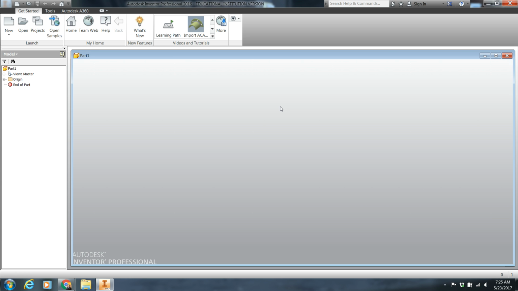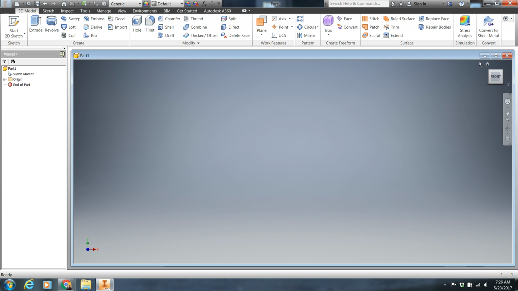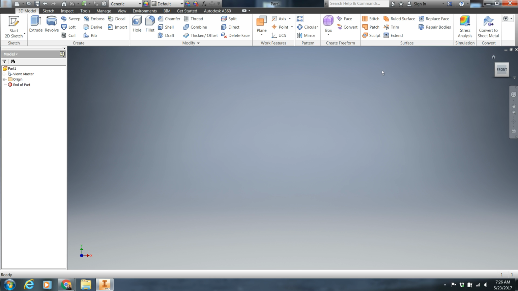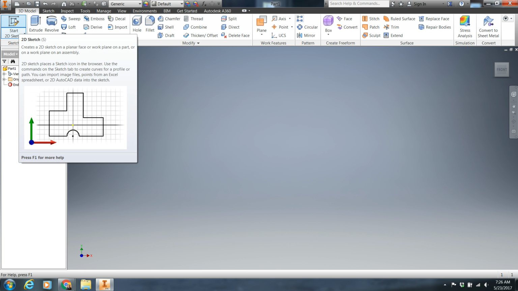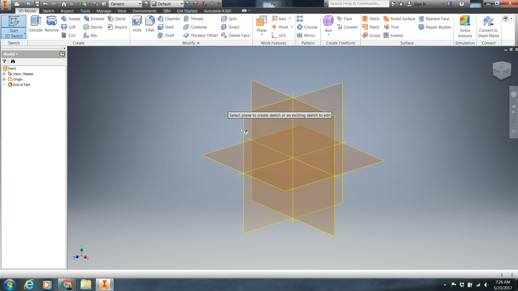As it's opening, this top ribbon will change. I like to make it full screen. These are all of your basic options on top, as you can see. To start off building any piece, you need to first make a sketch. Do not click here. You'll have 2 options there. Do not click that. Click above it right here. Then select what plane you want by simply clicking.